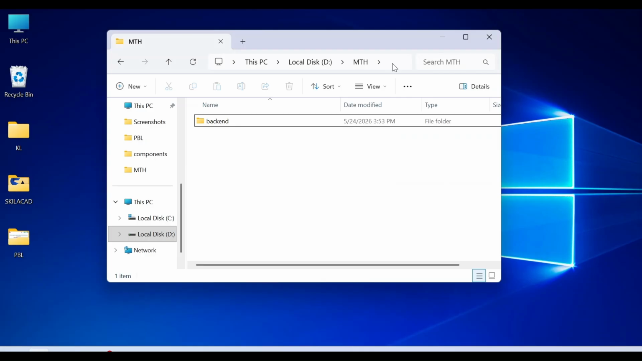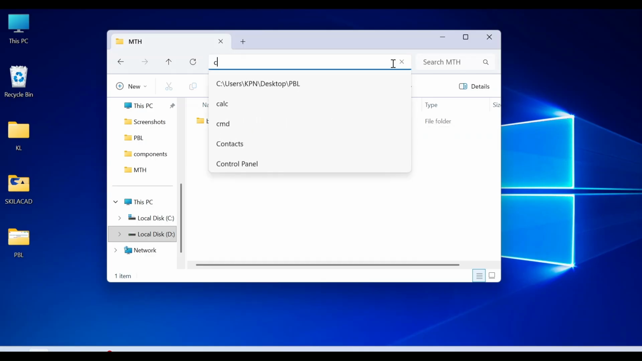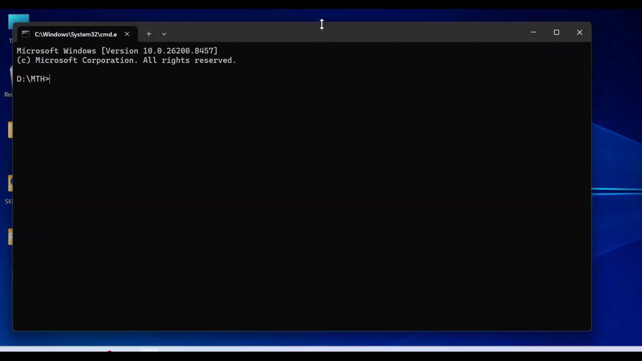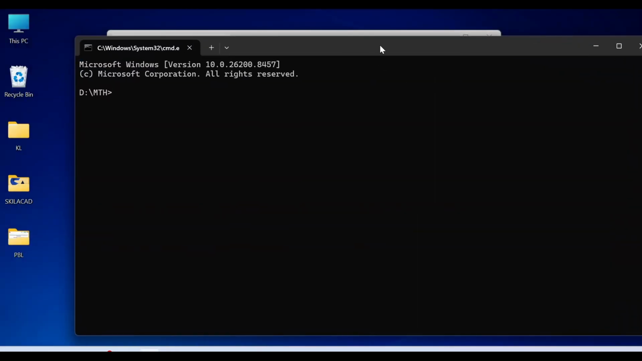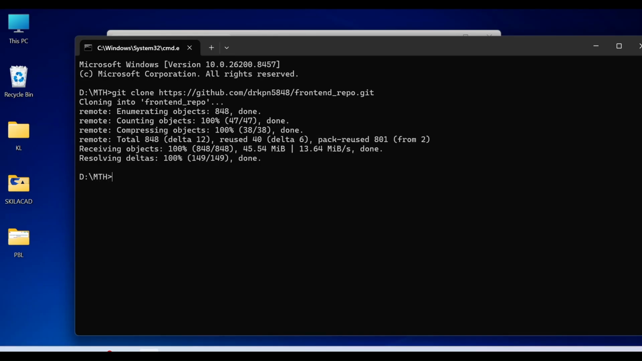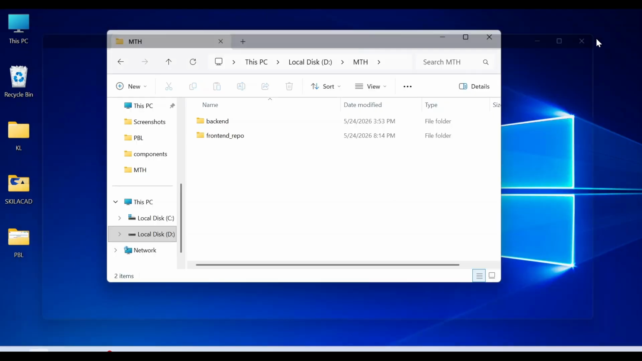And execute command prompt for this location. Click on the address bar and execute the command cmd. Once the command prompt is opened, clone the repository by using the command git clone followed by the repository URL. The repository URL is given in the video description. Once the cloning process completes, we can close the command prompt.